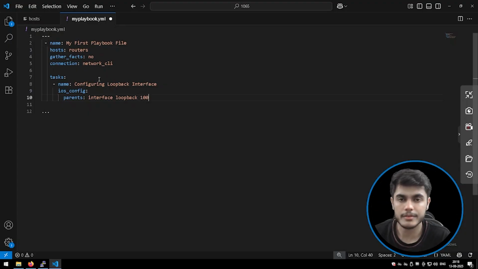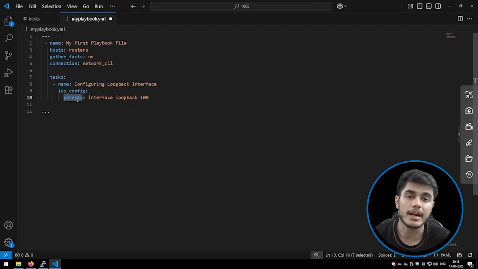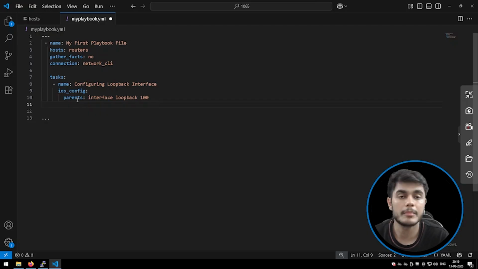So a little bit of explanation here. ios_config is a predefined module that we use for writing CLI commands. Parent command is that command which you use for entering or getting started with the configuration. So interface loopback 100 will take me to interface configuration mode, right? So that's my parent command. Under that, there will be IP address, there will be description. So these are defined under the parameter called lines, or the component called lines.